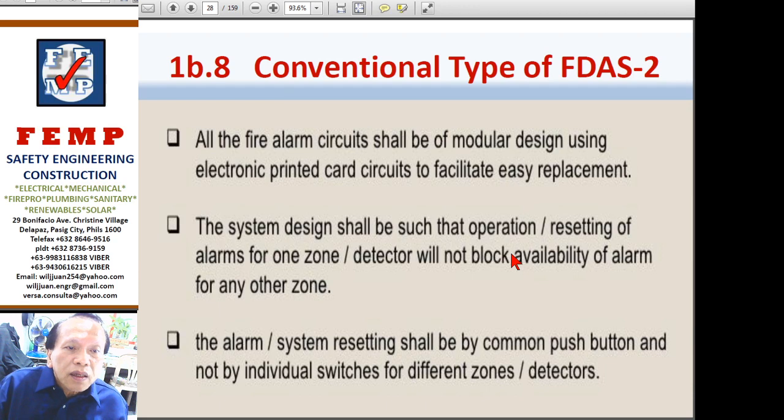Then, all fire alarm circuits shall be modular design type.